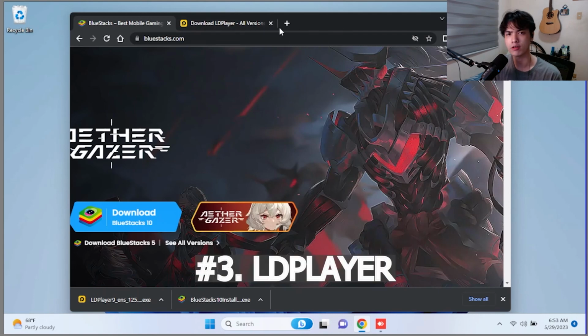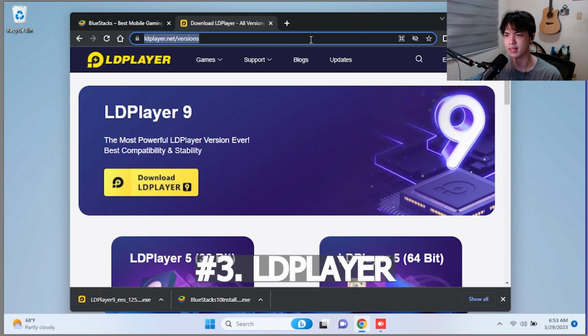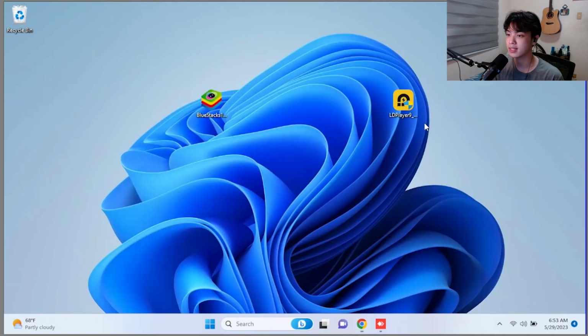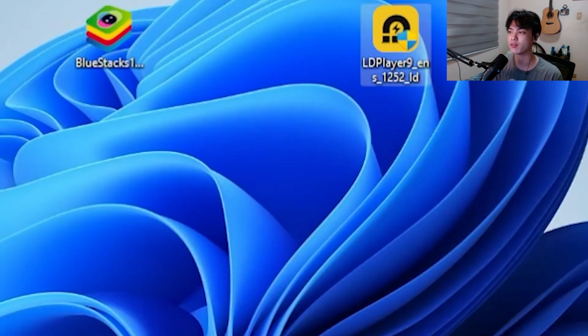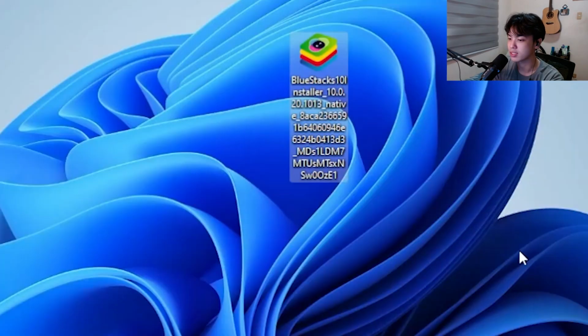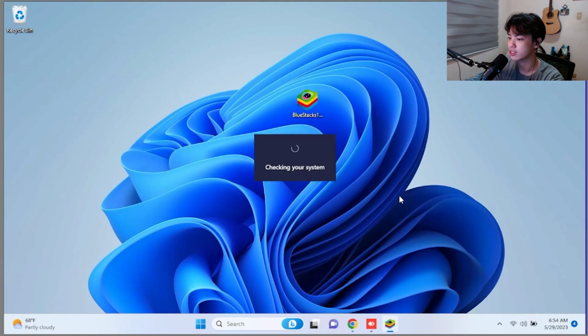If you also do want to test out the second one already, you can just head over to ldplayer.net and click on LDPlayer 64-bit or just click the download and you'll receive this file. Now, I'll first do BlueStacks before LDPlayer. Just double click the installer. It's going to load up its own thing. Once this pops up, we can just press yes. Now we just wait for the installer.